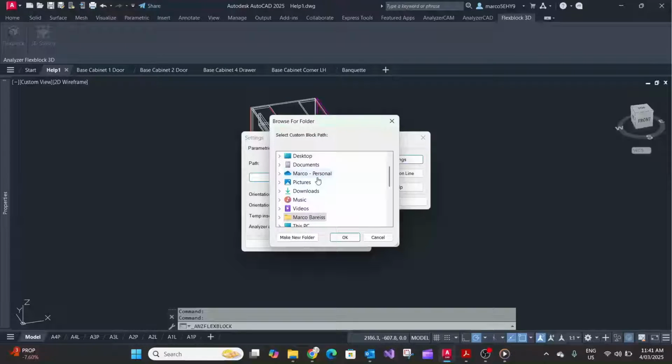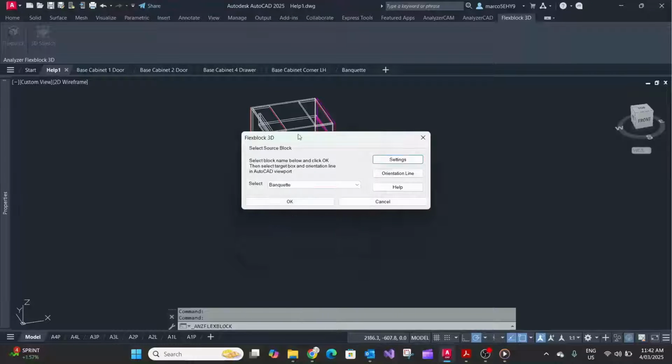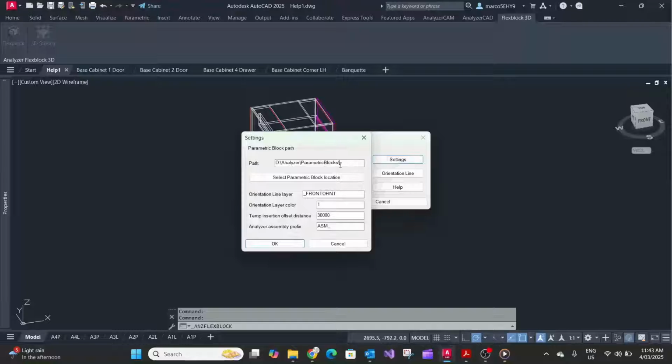Click the button to open a dialog box where you can select the path. The path can be on a server. Just navigate to your library location, click OK, then OK again. Returning to the main dialog box, clicking Select will now display parametric blocks from the new location. To revert to the built-in library, go back to Settings and delete the path name. Press OK, and the standard Flexblock library is restored.